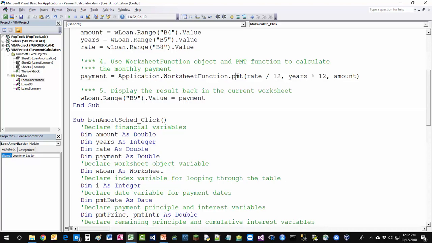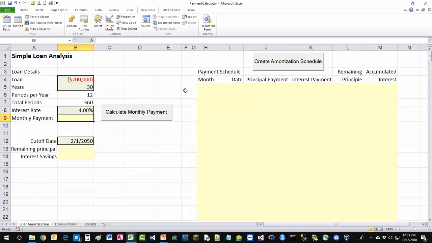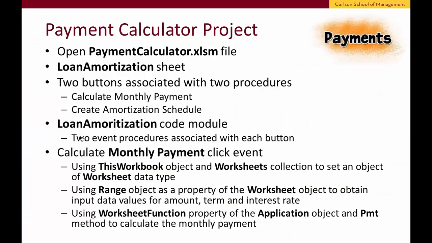Then we use the payment function of the worksheet function object, which is a property of the application object, with monthly rate, number of months, and dollar amount. And then we took that calculated payment and displayed it back in the worksheet in cell B9 using the value property of that loan amortization worksheet. Switch back to Excel, and if everything works out, we should get $954.83. Switching back to the presentation, this may be a good time to pause.